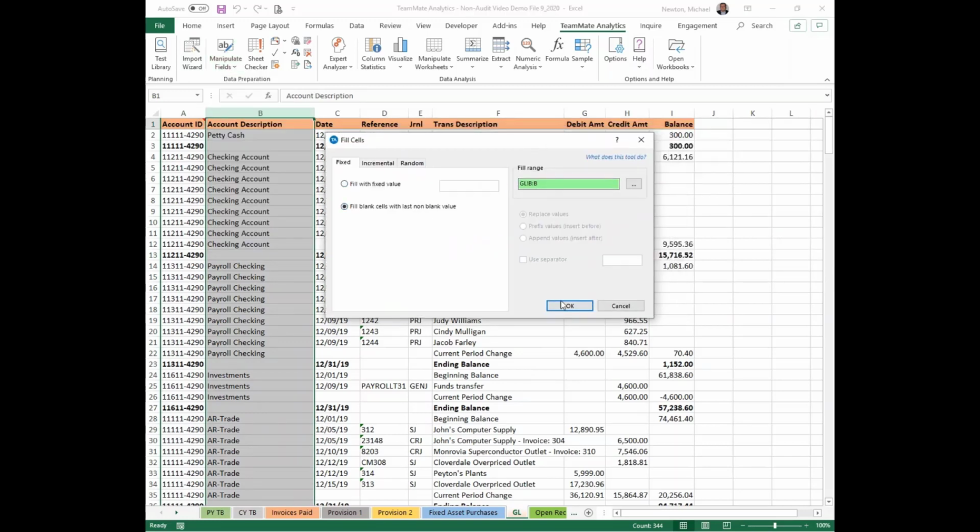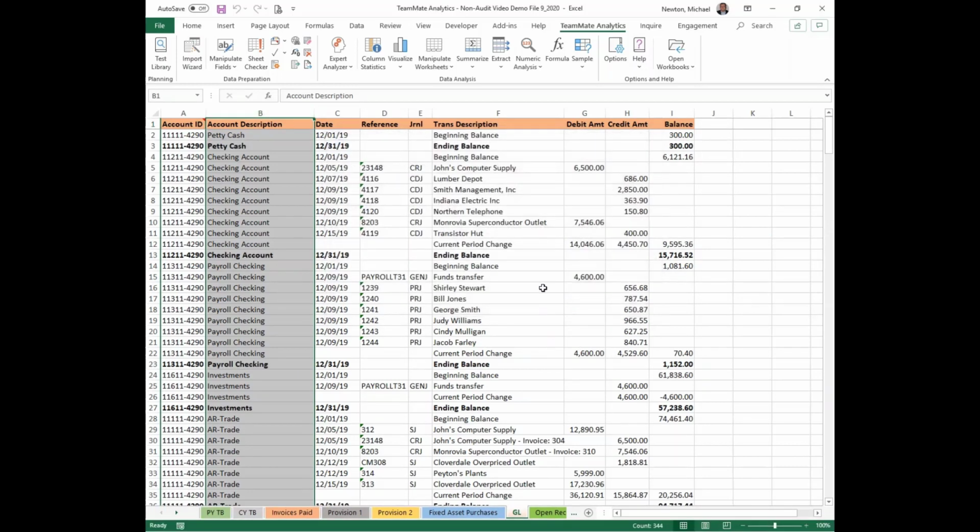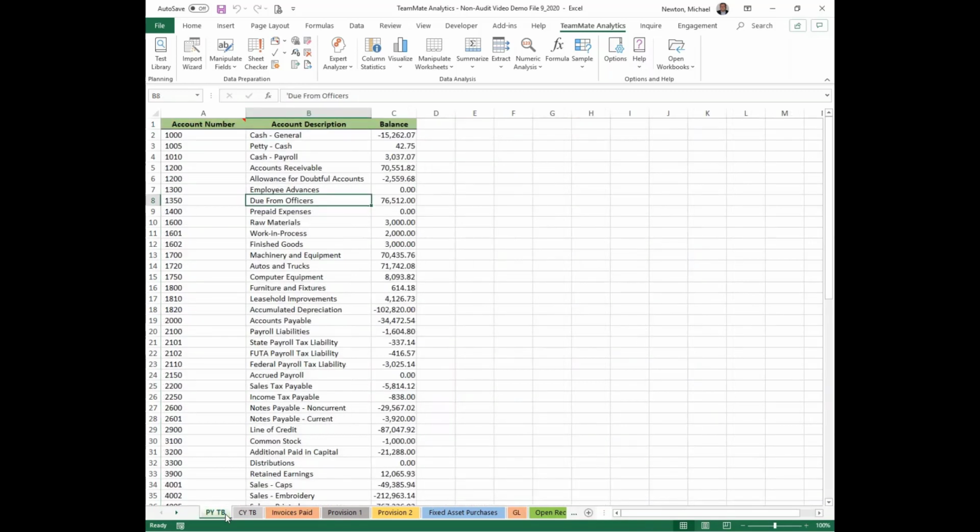And then do the same thing for the description. So that now I have everything on that ending balance row. I can run some other functions, extract that information if I need to, and go from there.